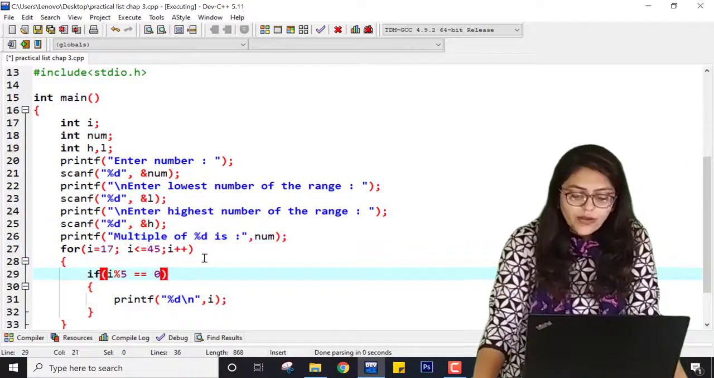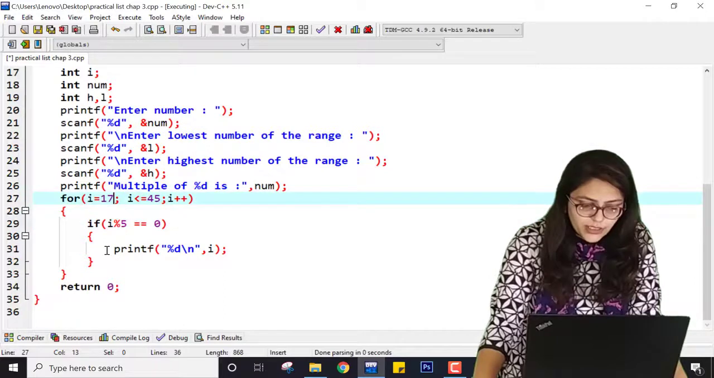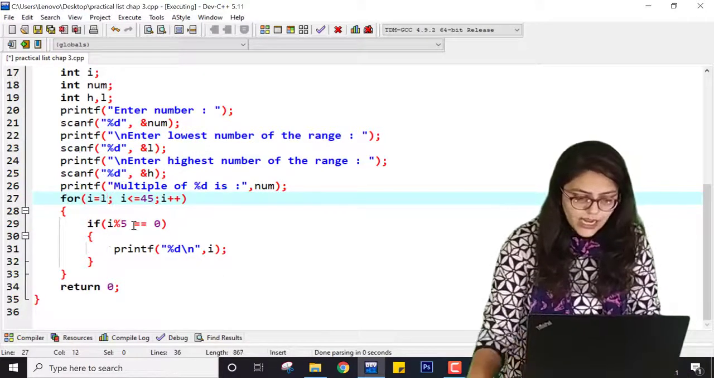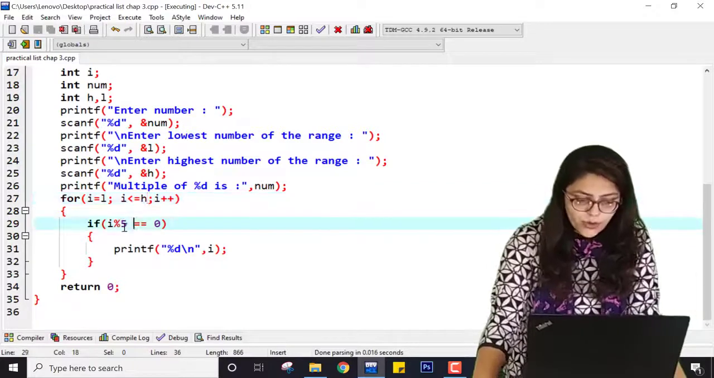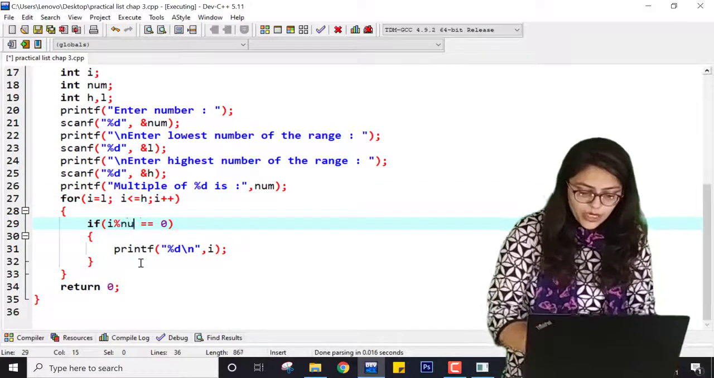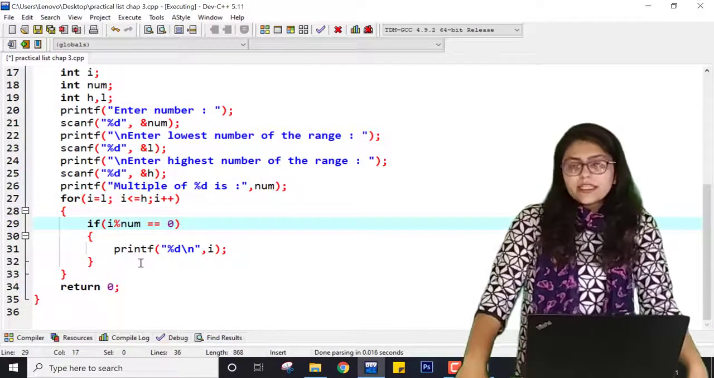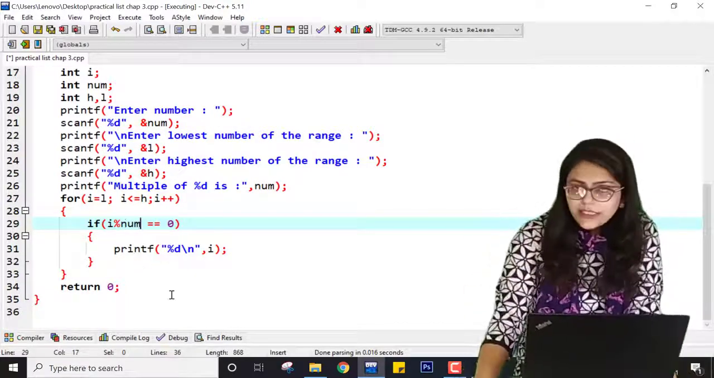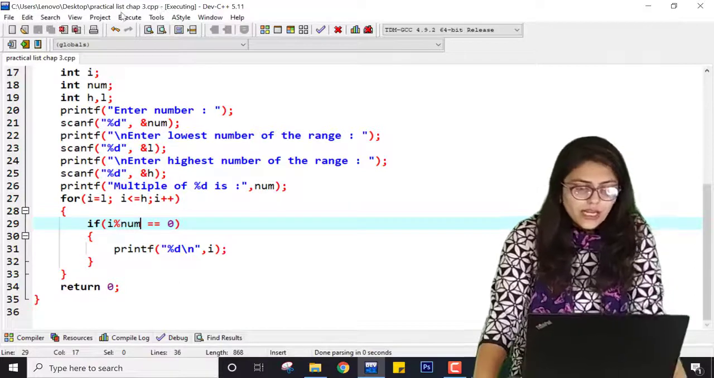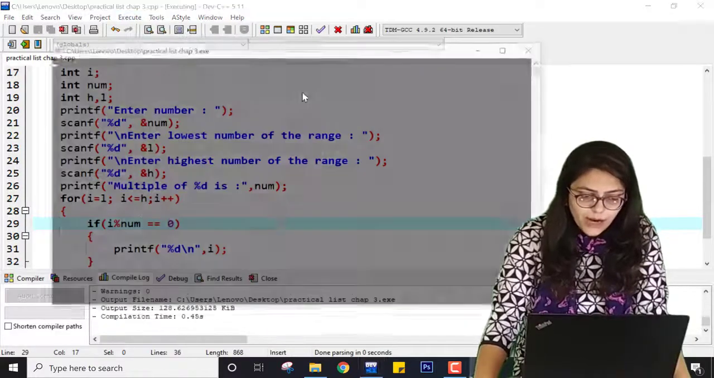Whatever value is entered by the user, I want to find its multiples, and here it will start from L and go up to H. So let me save this program. Instead of 5, now it will be num. So if i is divisible by the number entered by the user, then it will print the value of i. Let me save this program, compile it and run it.